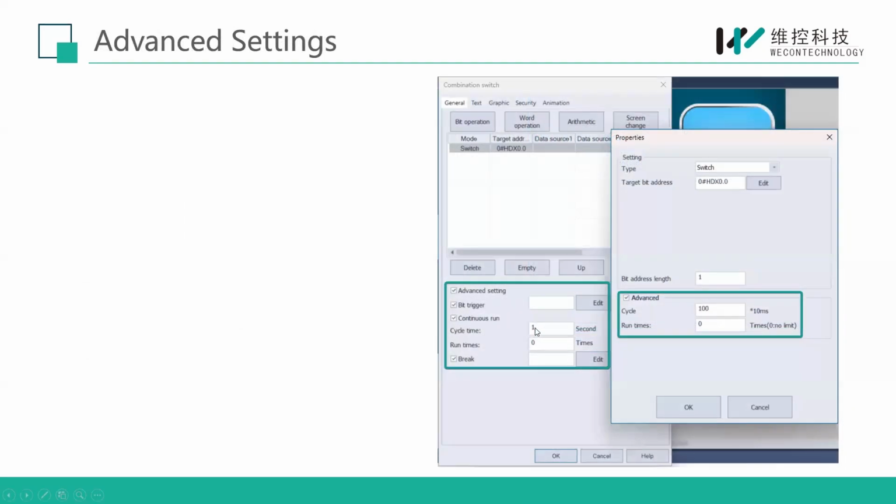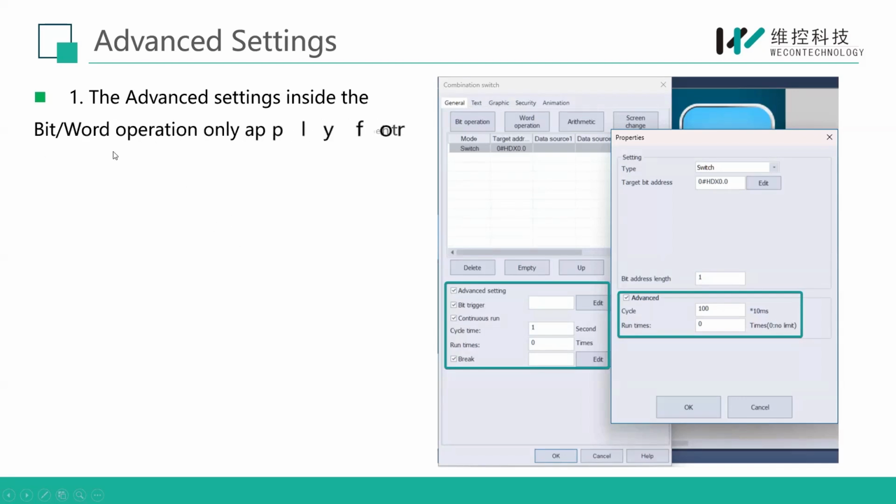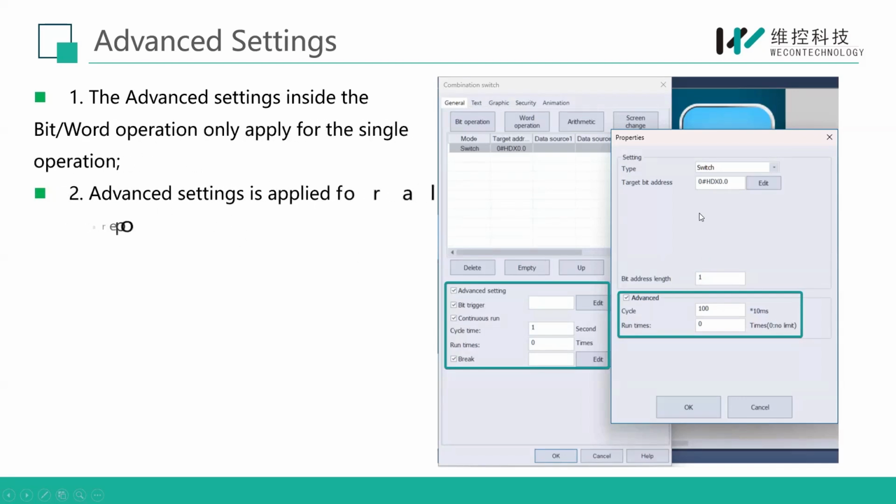Next thing is advanced setting. These are some advanced settings, and there are two key points you have to remember. First, the advanced setting inside the bit and word operation only applies to a single operation. If you are creating HDX 0.0 here, this function will be executed for this list. Second, the advanced setting is applied to all operations that exist on the list. So this millisecond execution will be applied to all lists you create here. These two things you have to keep in mind.